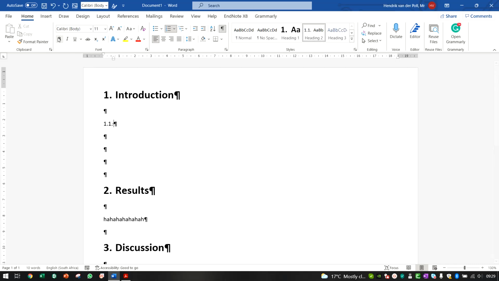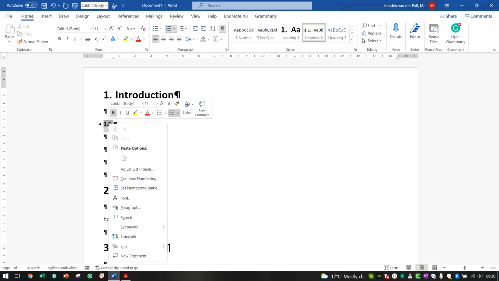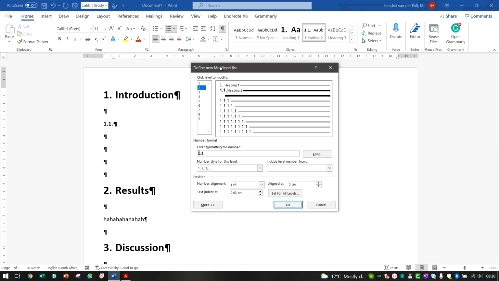Let's also just make it bold, for example. So click on it, bold, and there you have it. And now remember what we had to do previously. We had to click and say adjust list indent. But now you see we have a different pop-up box because we have defined what is called the multi-level list.